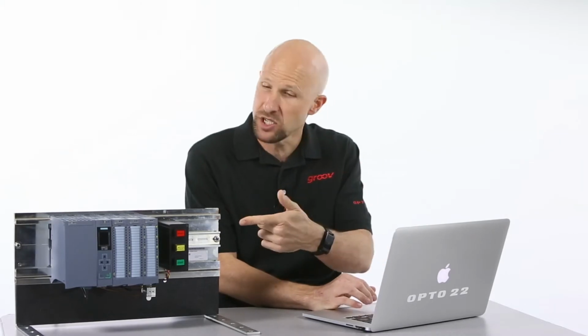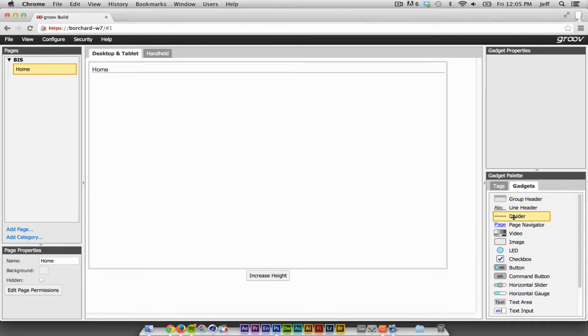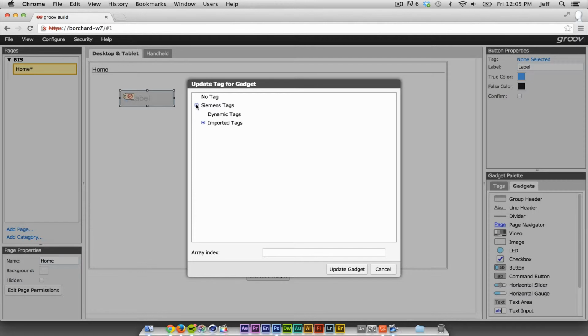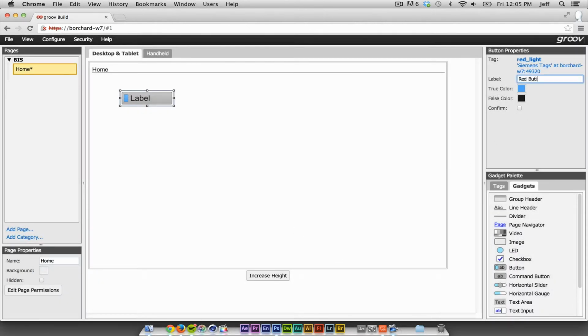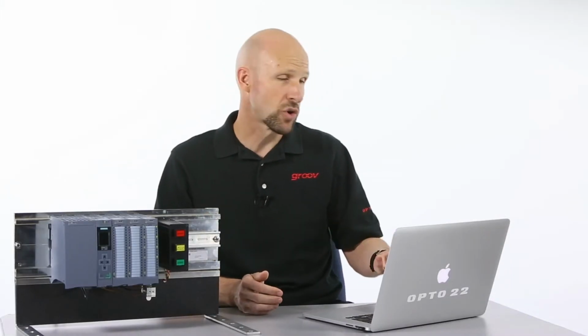Now, the last step is the really fun part, building our page in Groov with no programming. Let's start by dragging a button onto the page and connecting it to the digital output on the S7 here. So go ahead and click and drag the button gadget from the gadget palette. Let's select the Siemens tag server, then imported tags, then Siemens, then the device. Here's our digital output point. Click it and click Update Gadget. Give the button a name. You can change the colors if you like. We're done. So let's go ahead and try it out.